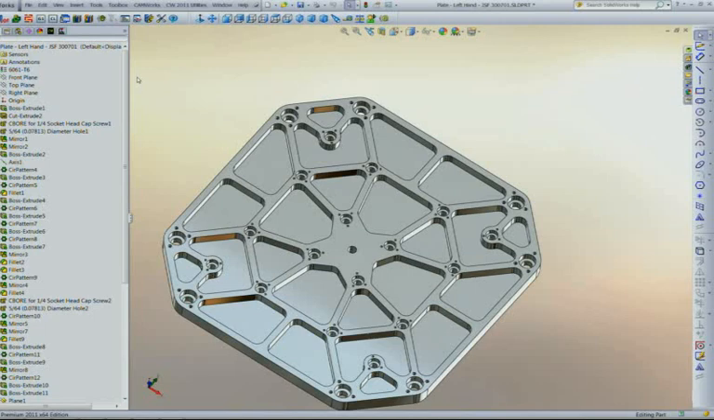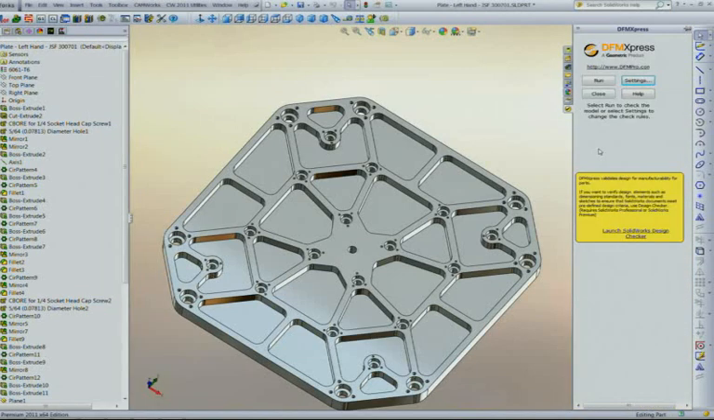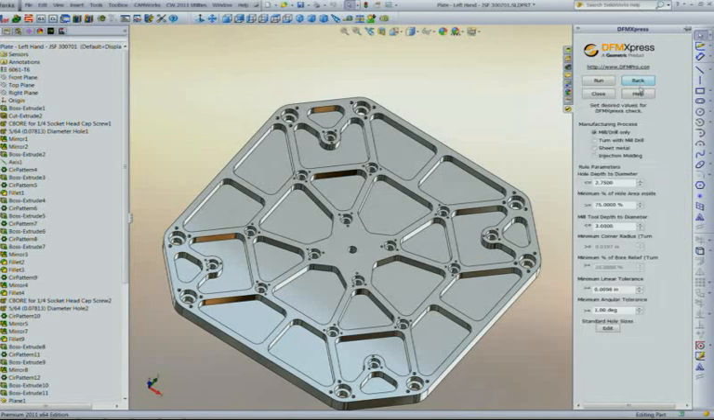Now, a great crossover, though, is DFM Express, right, Mark? It's a way to make sure that you're designing features as a designer that are manufacturable. You should be looking at DFM Express, because that will tell you if you're making geometry that isn't manufacturable. So right here, Mark's bringing up DFM Express. Now, DFM Express is inside SolidWorks. It's in every version of SolidWorks.